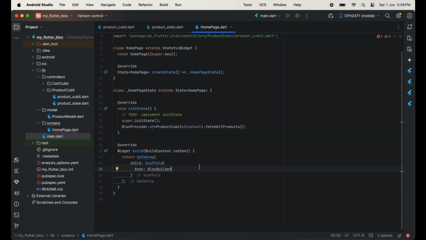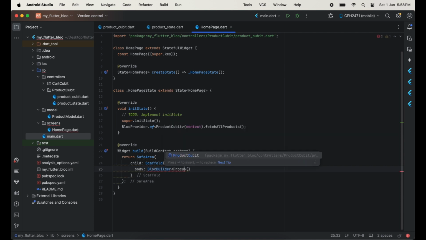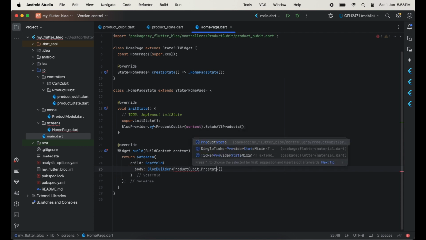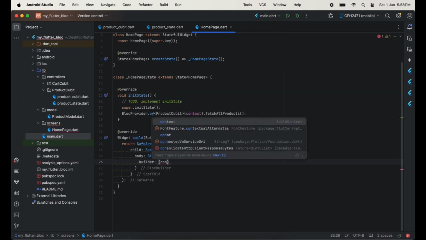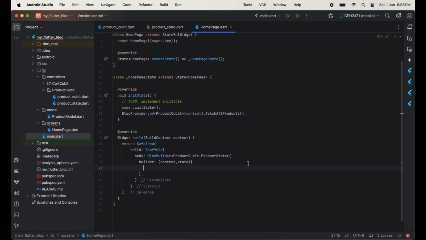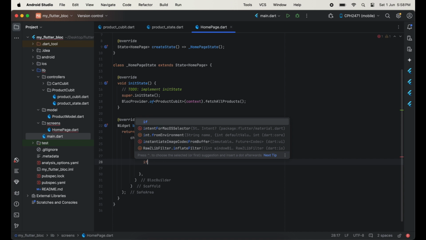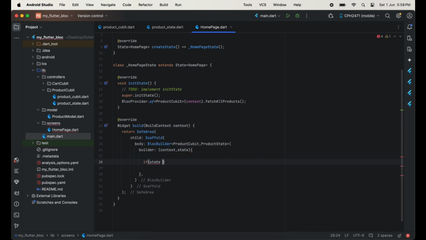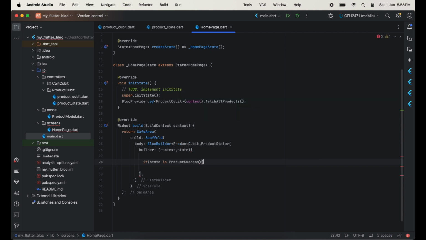After this, in the home page, just remove this code and write BlocBuilder to fetch all the products and show them over the screen. BlocBuilder takes two type parameters, that would be ProductState and ProductCubit. After this, BlocBuilder takes two parameters, context and state. Inside this we will check the state, from which state the data is coming. So here we will check if the state is ProductSuccess or ProductFailed. We have already created these in our product state, so we are checking this class.